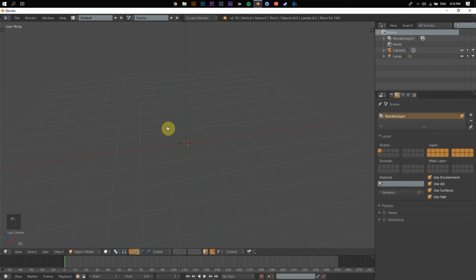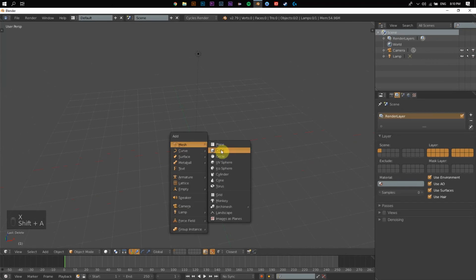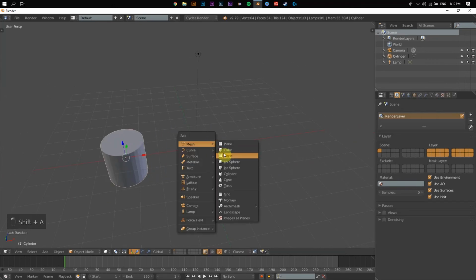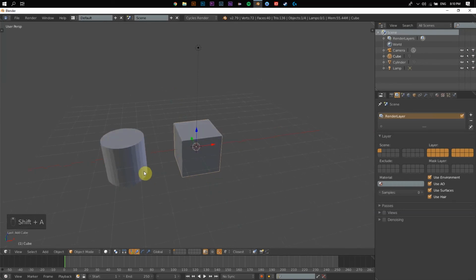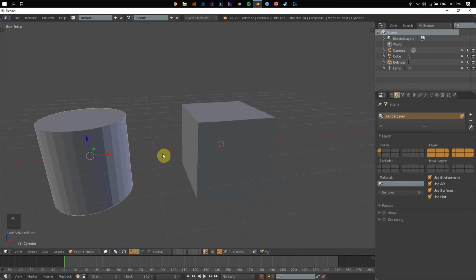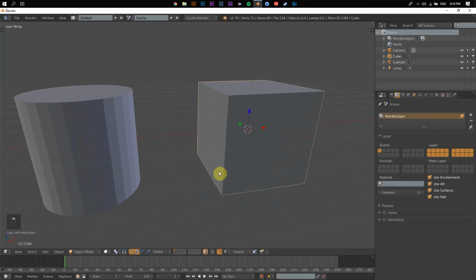Let's talk about vertex. So for example, if I have not a circle but a cylinder, and I have a cube over here, and I want somehow for this cube to get attached to this vertex over here.